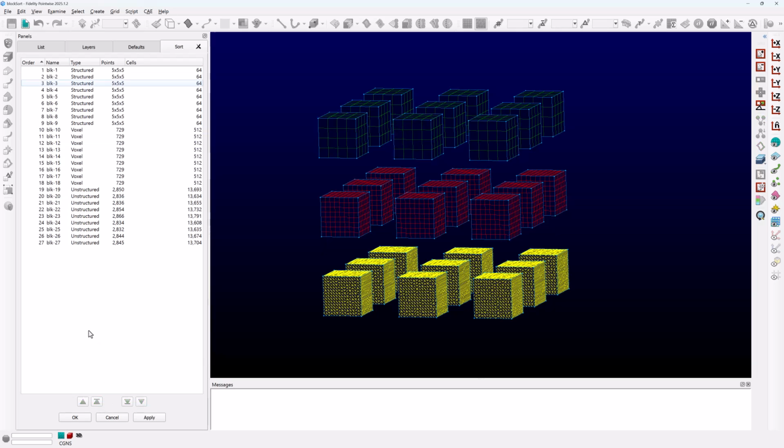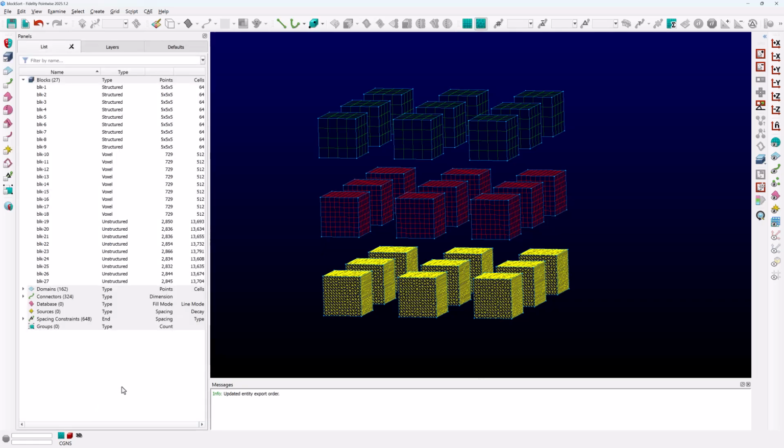There's additional ways to change the order of your blocks. I can simply click right here on the name header on the list and organize by name, organize by type, organize by the number of points on these grid entities, and organize by the number of cells in these entities. Once I am satisfied with the order of my blocks, I can simply click OK.